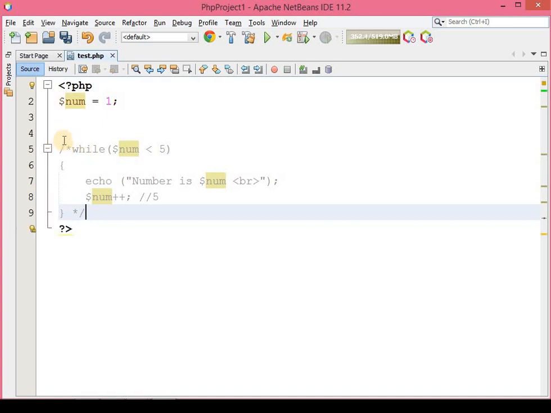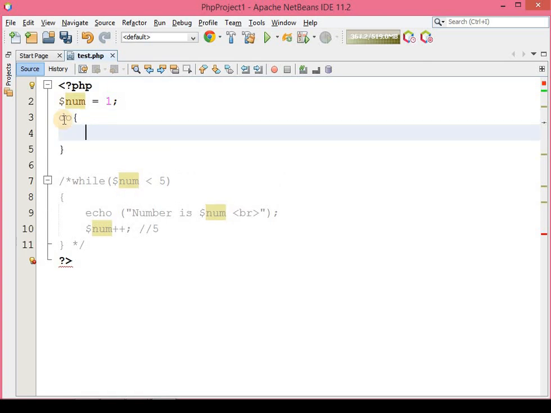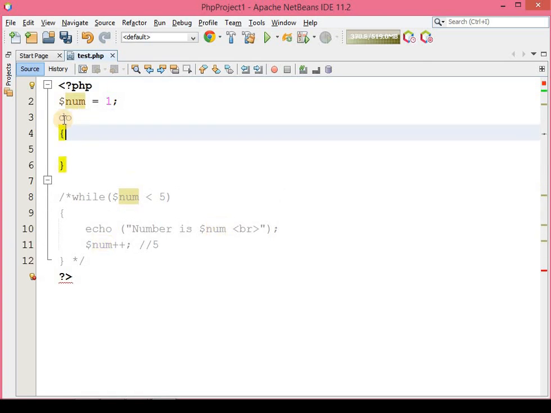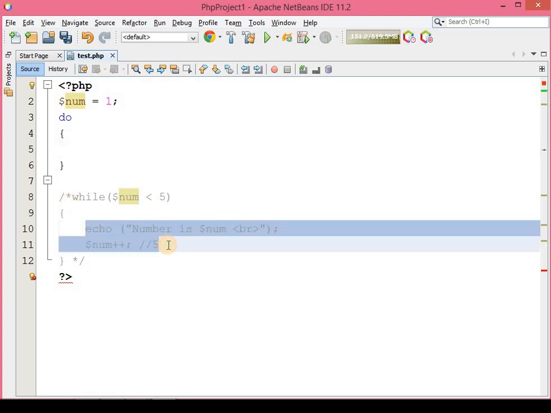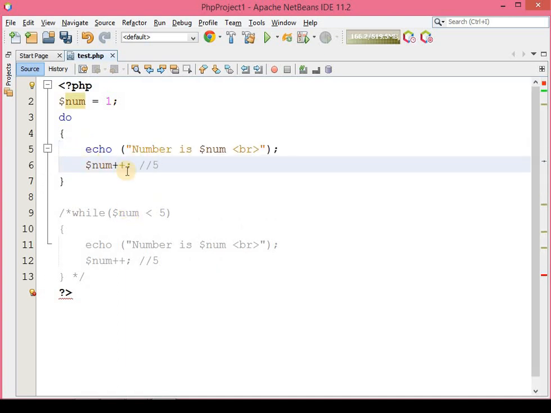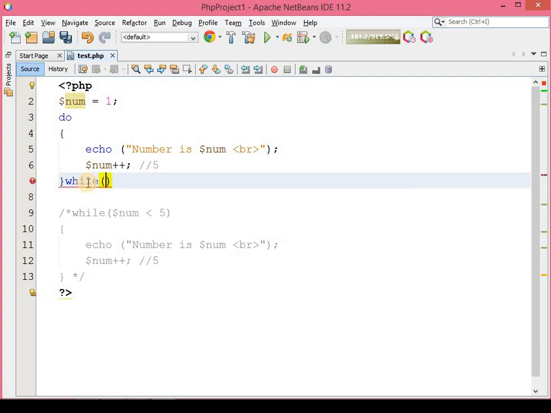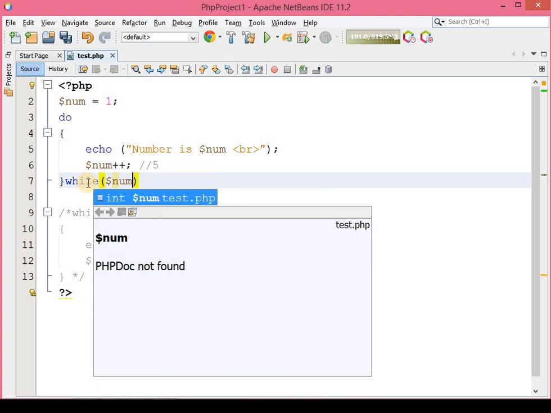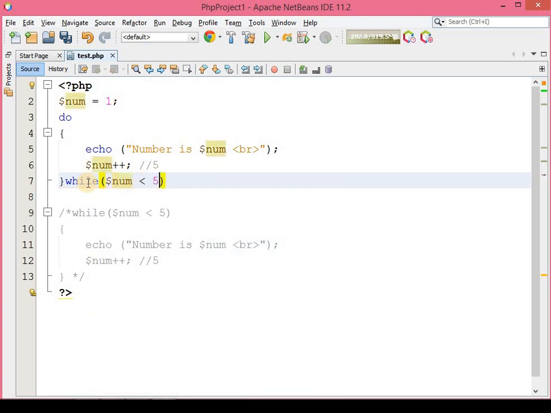Okay, this is while. After that, let's check the do while loop. For the do while loop, the statements are as they are, but this condition goes over here: while your $number is less than 5, just like that. So this is how you can implement a do while loop.